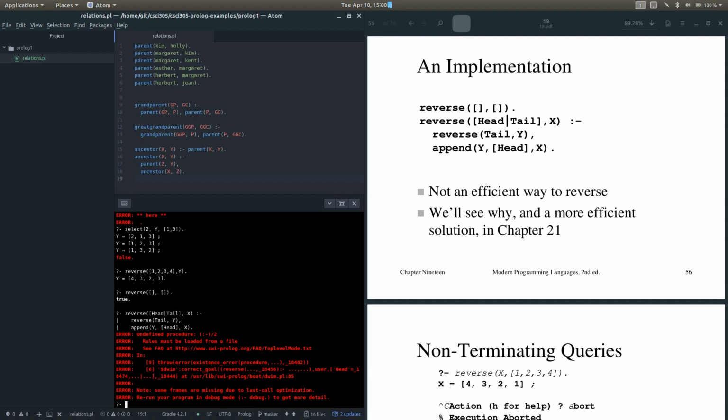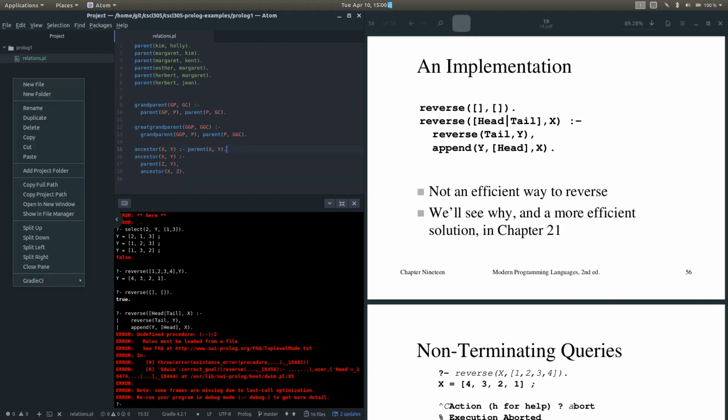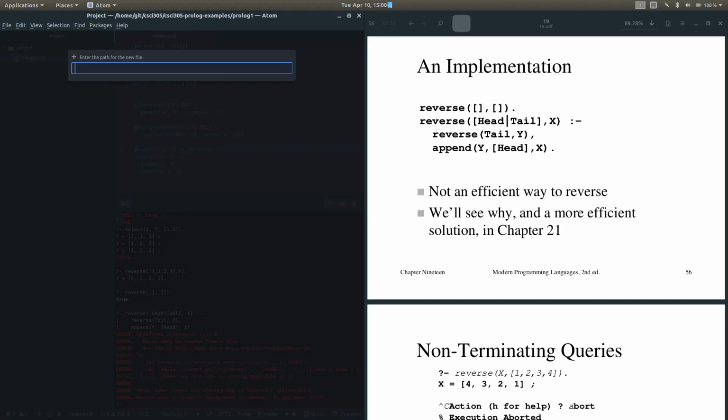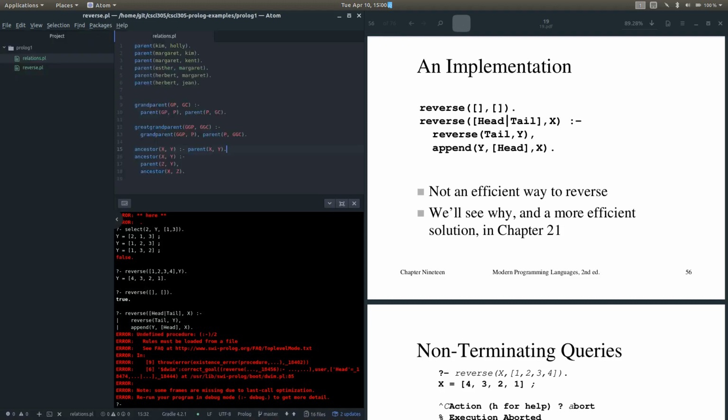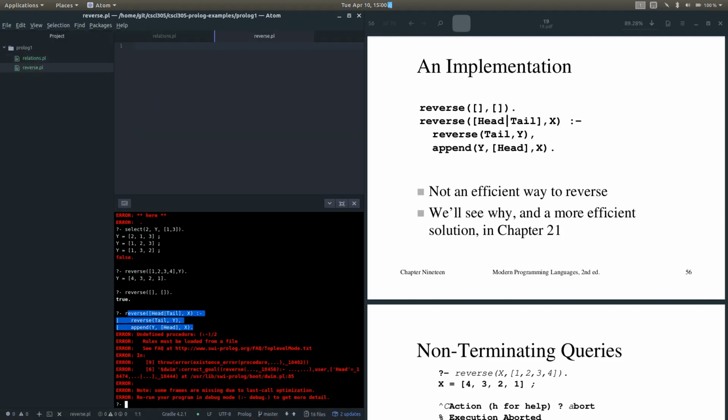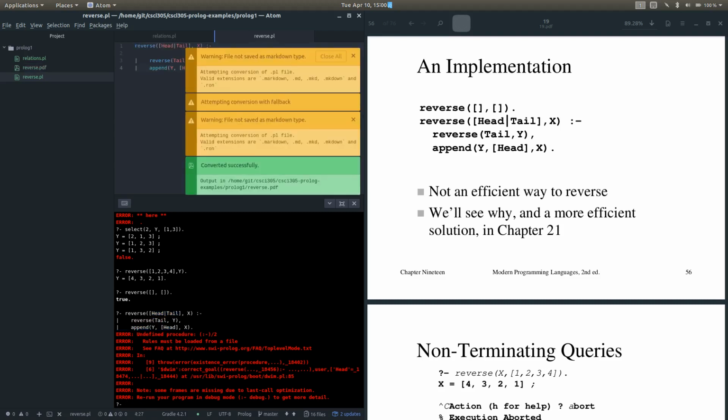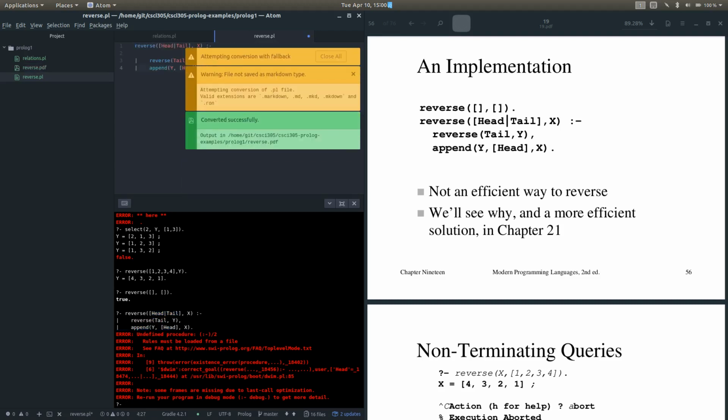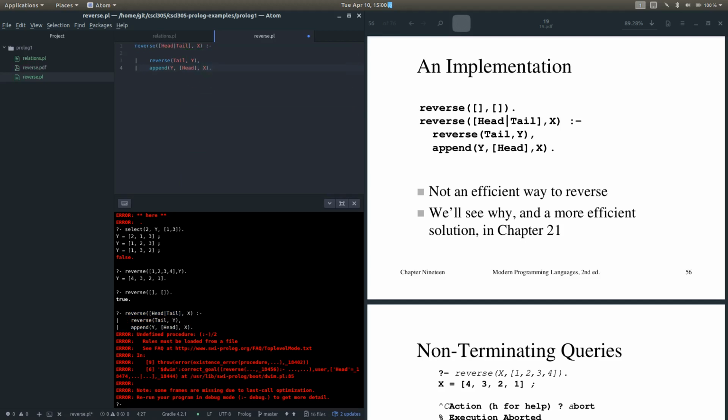Oh, sorry, that's why it's giving me a problem. I actually have to load this from a file. Let's try a new file. Reverse. So we'll actually redefine that. Okay, let's try this again. Okay, so we have that defined.